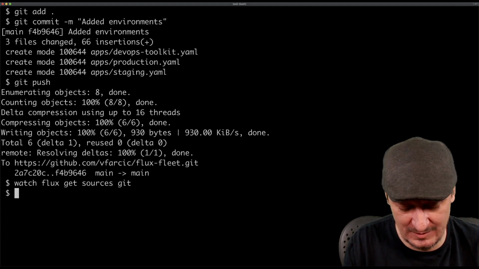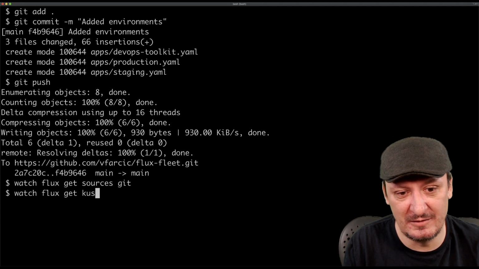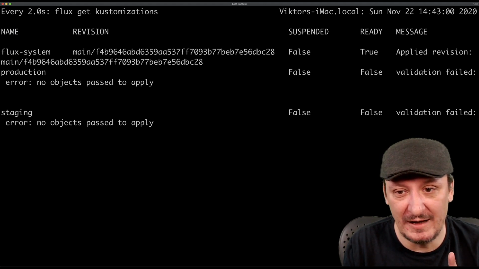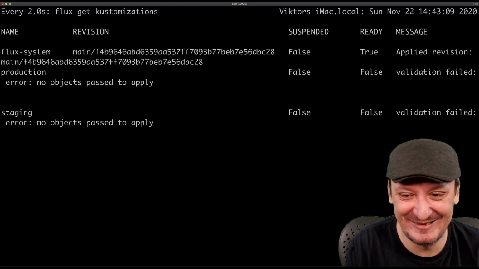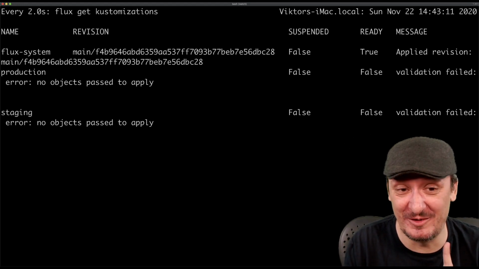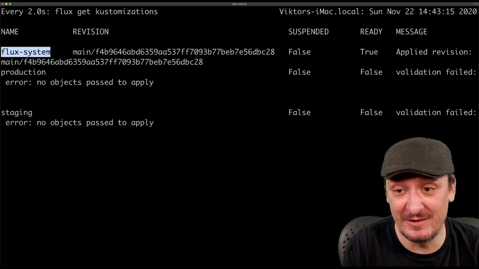Now, to see actions, we need to watch Flux get customizations. And there are 3, and 2 of them are failing. Is this a disaster? No, not yet. Maybe it will be later. Right now, Flux detected 3 different customizations.